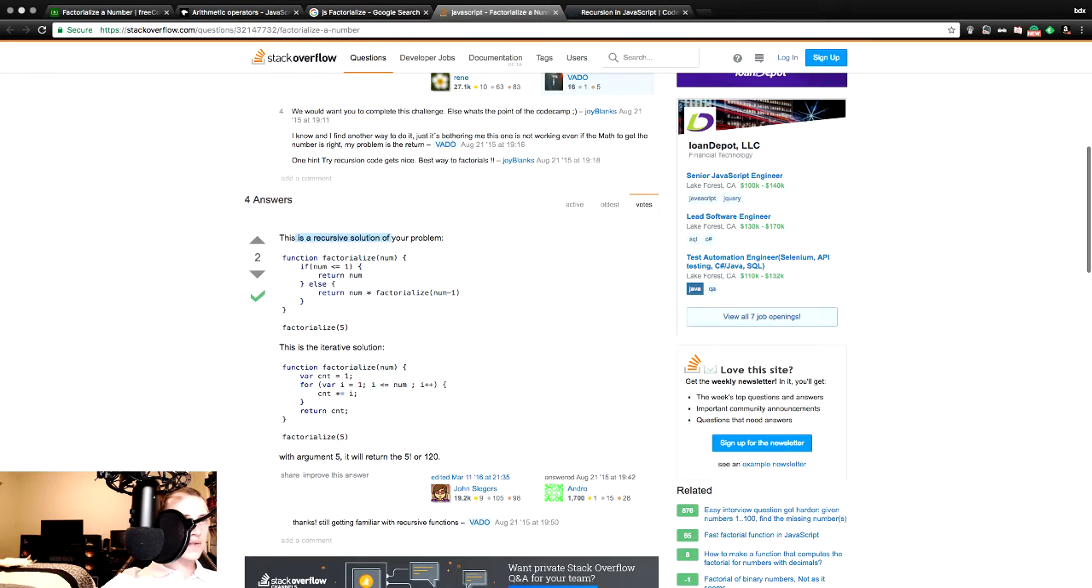This is a recursive solution for your problem. If number is less than or equal to 1, return the number. Else, number times factorialize number minus 1. Alright. Thrash, I really don't want to give you the answer and you shouldn't look at the solution. That is a good point.